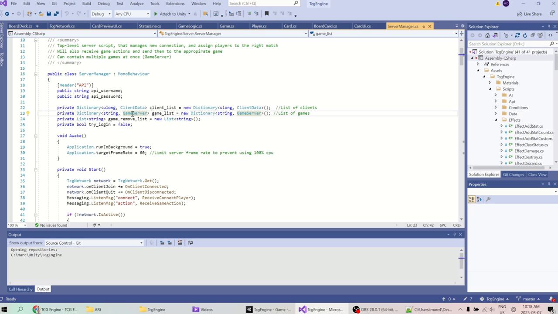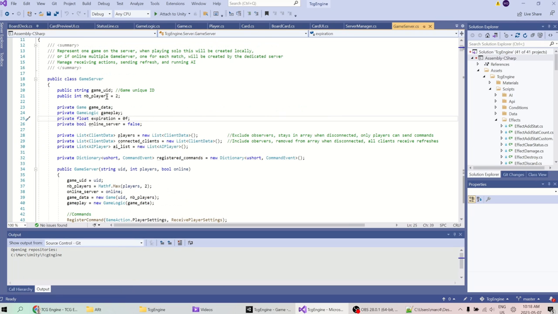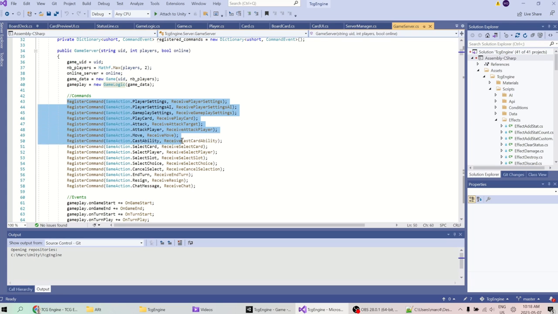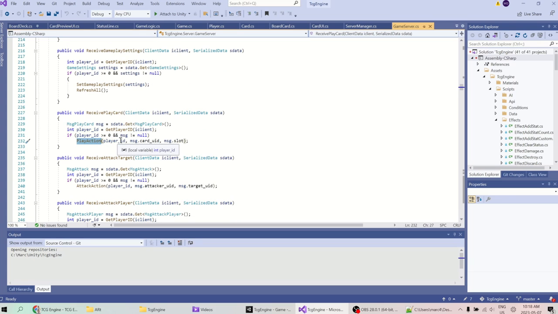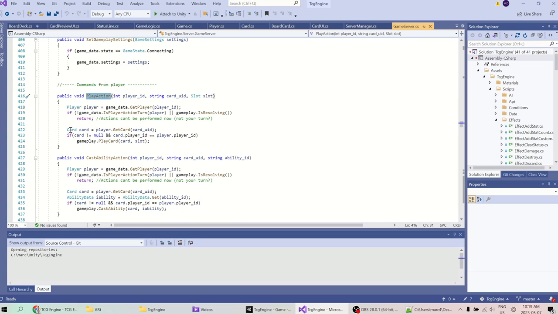And then the game server script, this one represents just one game. So this one is for only one game. It will contain the state of the game. And then it has the game logic to execute all the actions it's received. So as you can see here, all the commands that the client can send. So when you receive a play card action, it will execute this, which is basically first validating that this client that is connecting is an actual player and not just an observer. And then it will run the action with this player. So if I go here, it just gets the card that has been sent, and then it will run a gameplay. This is a game logic script. It will execute the action.